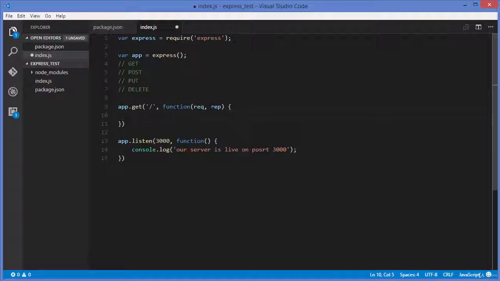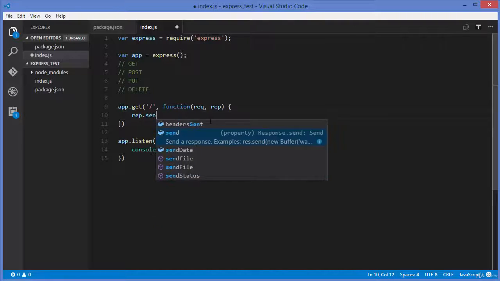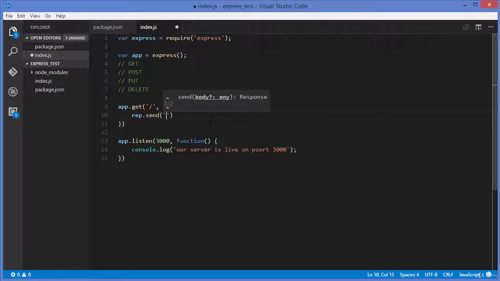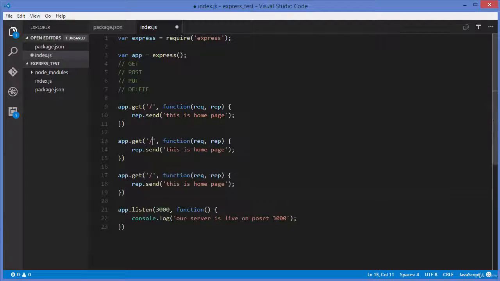And from here I can just use the reply argument, and then dot send, and then send any reply to the client which is requesting this get request, right? So this is the body you are sending. So I am just going to say this is home page, okay? And in the same way we can provide multiple routes as we have done with the HTTP module. So let's create some routing.